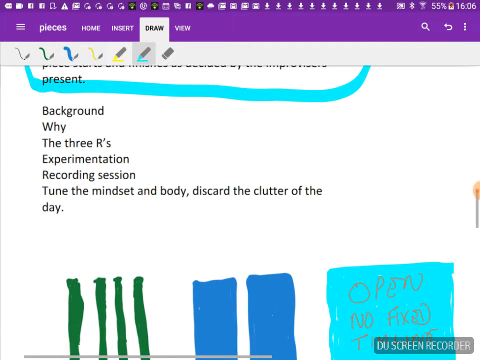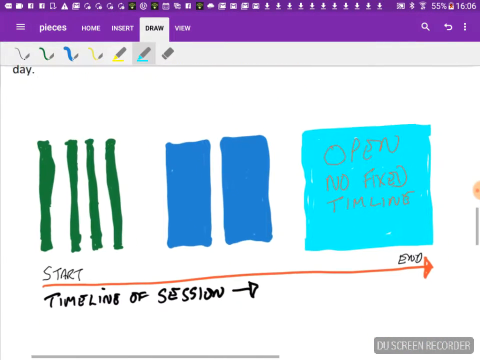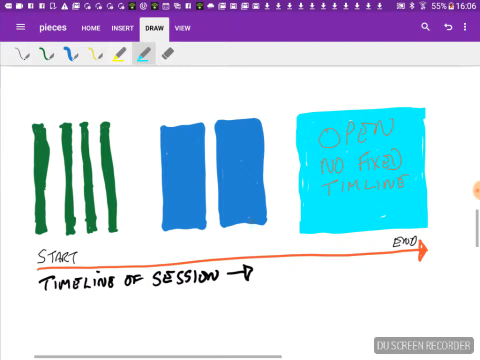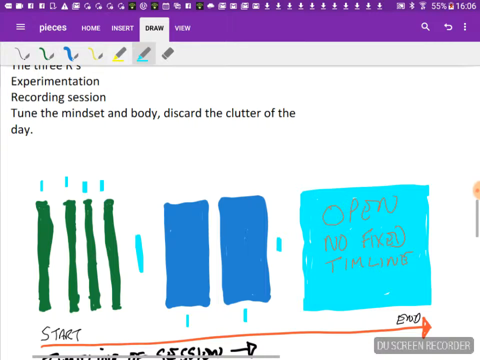And I'm just going to show that as a graphic. Here we go. Very basic DIY graphic here. So we have 4 short pieces, then a break, 2 longer pieces, then a break, and then just open-ended, which could be 1 long piece, or it could be lots of short pieces. So that's what I call the playlist approach.